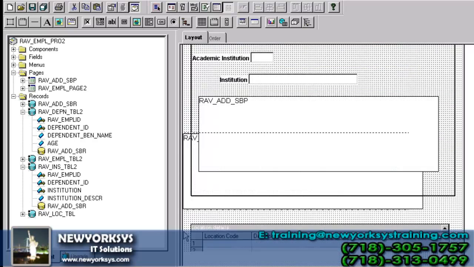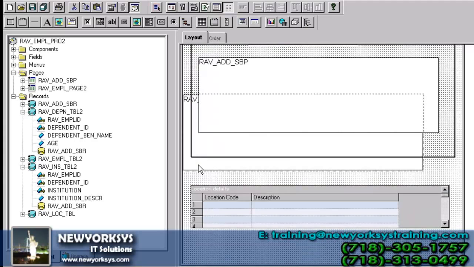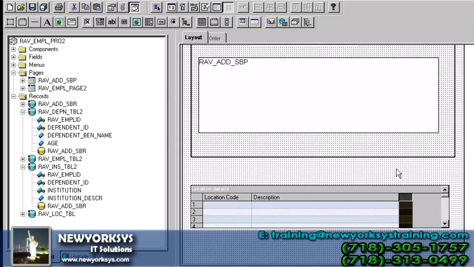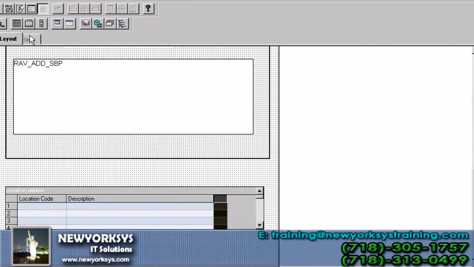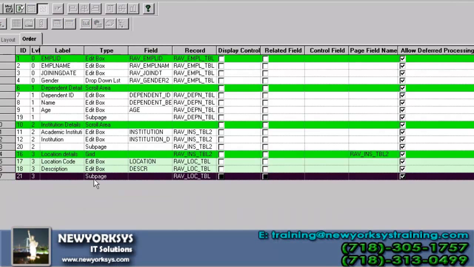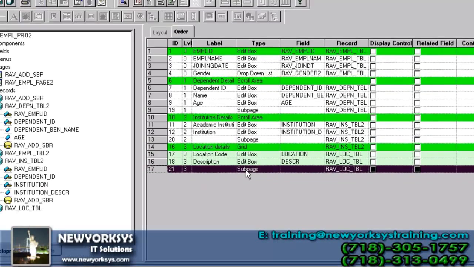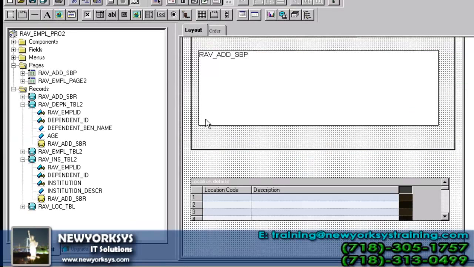If you want to display this address, then place it here. The display of the sub-page should be different, small and big, that's it. There is no other change. On the order side, it is displaying everything. We don't need to drag and drop instead of the grid. Then save it.